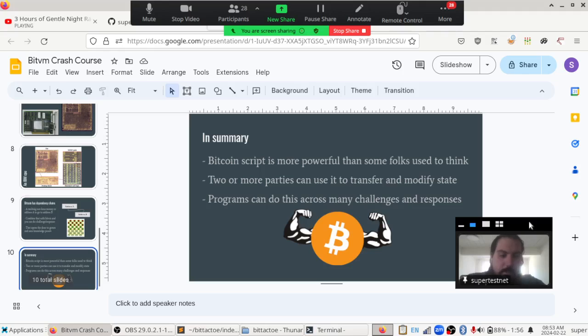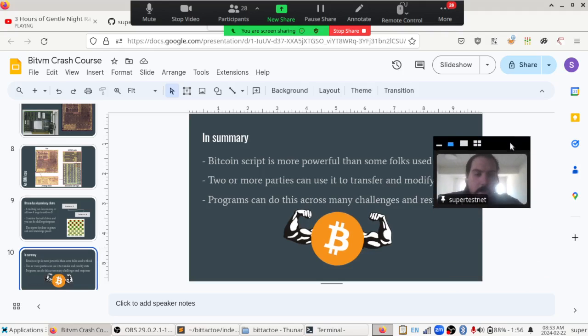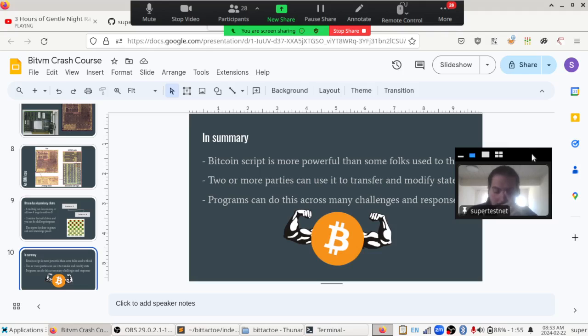And I think the next thing I wanted to do at this point was demonstrate some code that I got running on BitVM. I made a game of tic-tac-toe, or rather, I'm currently making a game of tic-tac-toe. And I wanted to show you guys my progress on it.